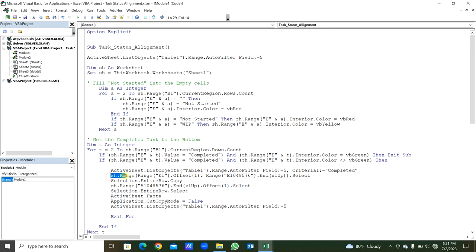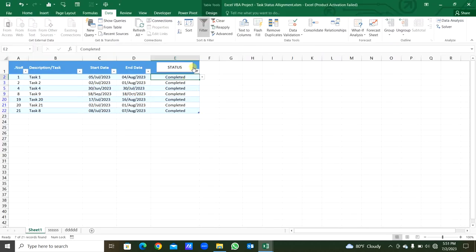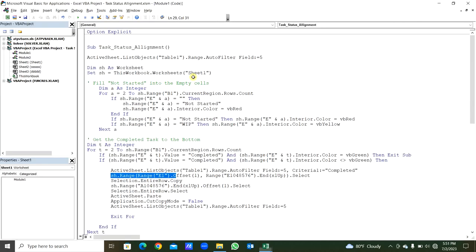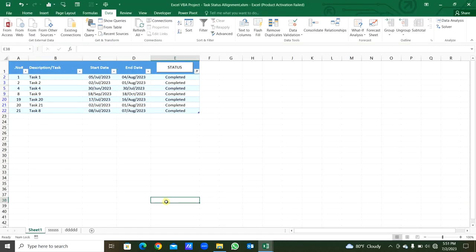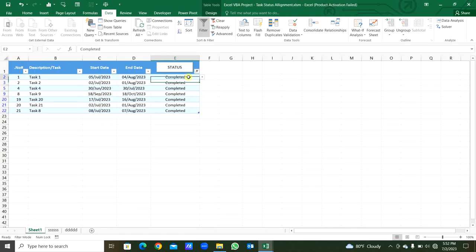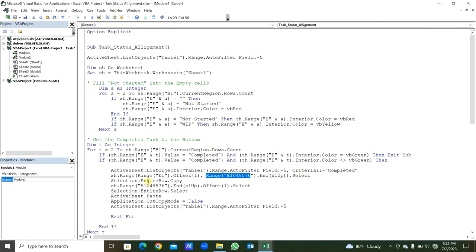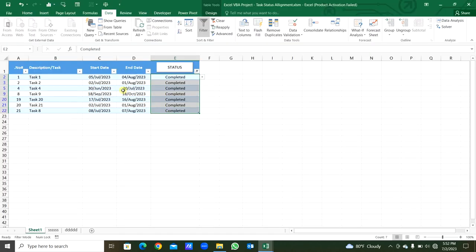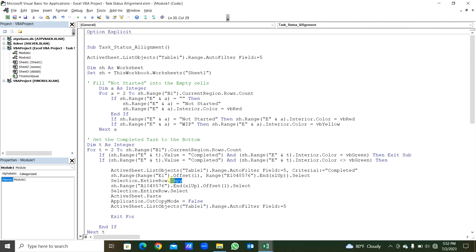Then Sheet1.Range E1 dot Offset. From E1 we are coming one row down, comma, then E1048576 from the bottom we are coming to here. Then we are selecting that range from here to here. Okay, after selecting that range, Selection.EntireRow.Copy. You can see after that we are selecting the entire row. After selecting that, we are copying.